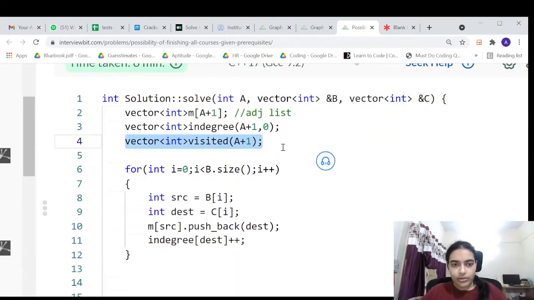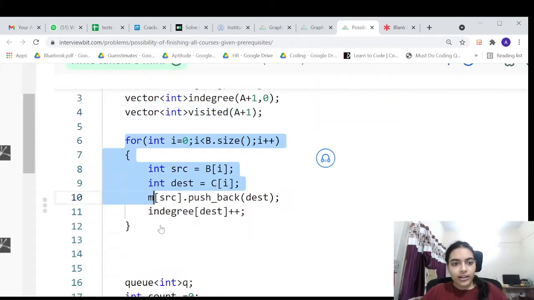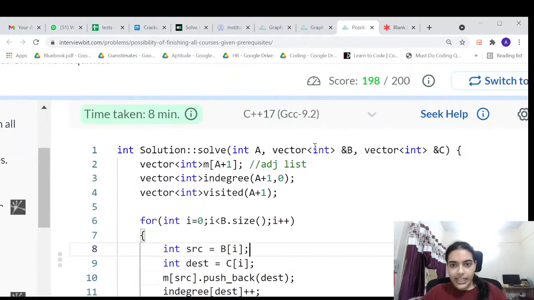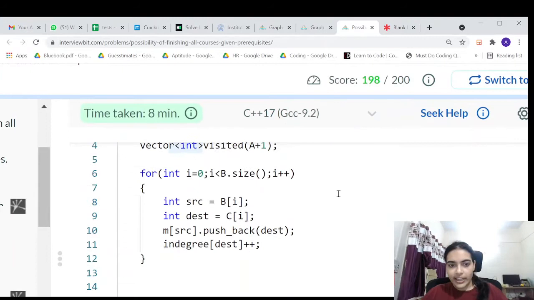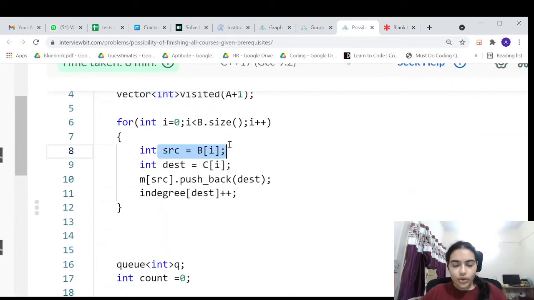So for that I have also kept a visited array. And now I'm just making the adjacency list. The edges are given in the form of B and C, so I'm just taking them, and source is B of I, destination is C of I, so it's a directed graph. First you complete the source course, then only you can complete the destination course. So they are dependent on each other.